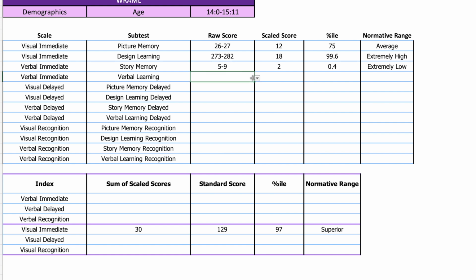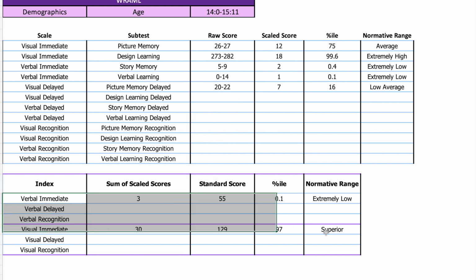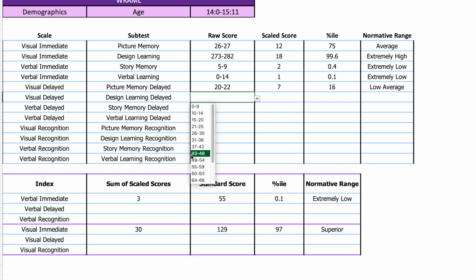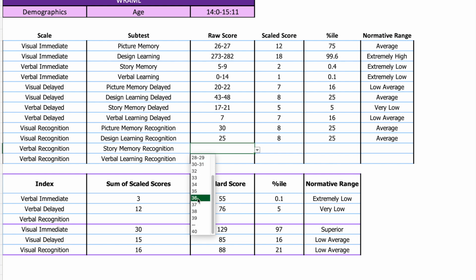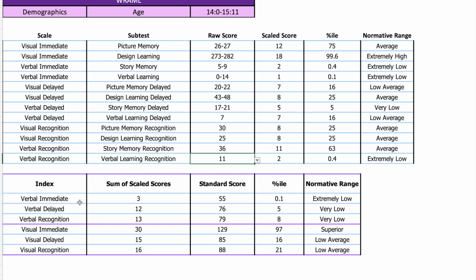And so you can start to see how everything is being auto-populated, including that second summary table down there. So you'll see the visual immediate pop up there with some scores. And we can just kind of go through. We can make sure everything looks correct. So we'll just let this play out as I start entering scores here. And so the verbal delayed gets populated at the bottom table there. The visual recognition, the visual delayed. And so really quickly, you have everything you need here.